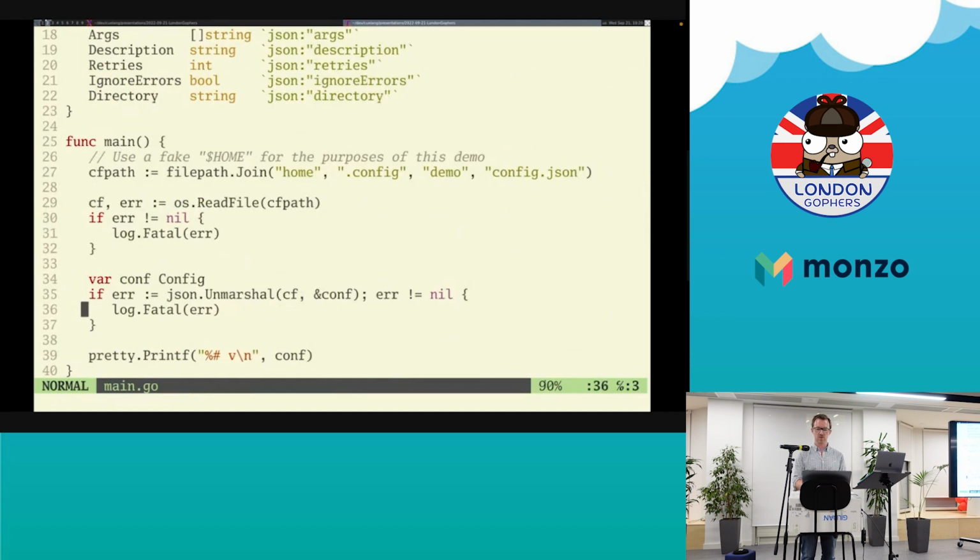The main function, as you can see here, first of all, we establish where our config file is. And here I'm using a fake home, not my real home. For the purposes of demonstration, it's easier if I have a home directory within my current directory. So that's what's going on here. And so you can see we're establishing a file path to the config file, and at the moment that is config.json within this directory path here.